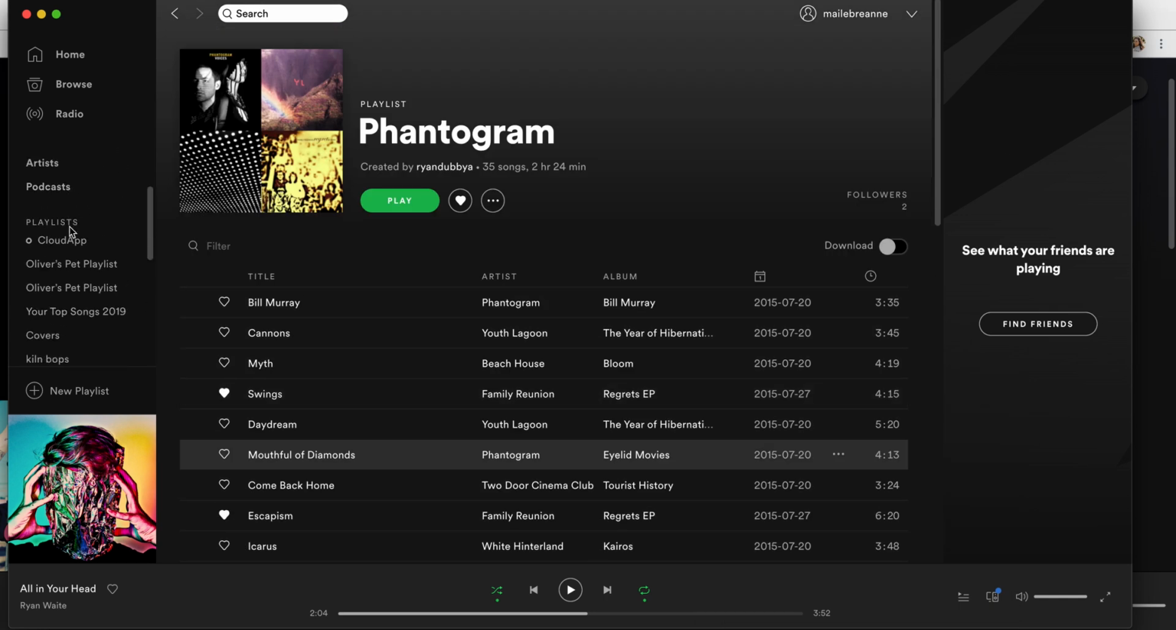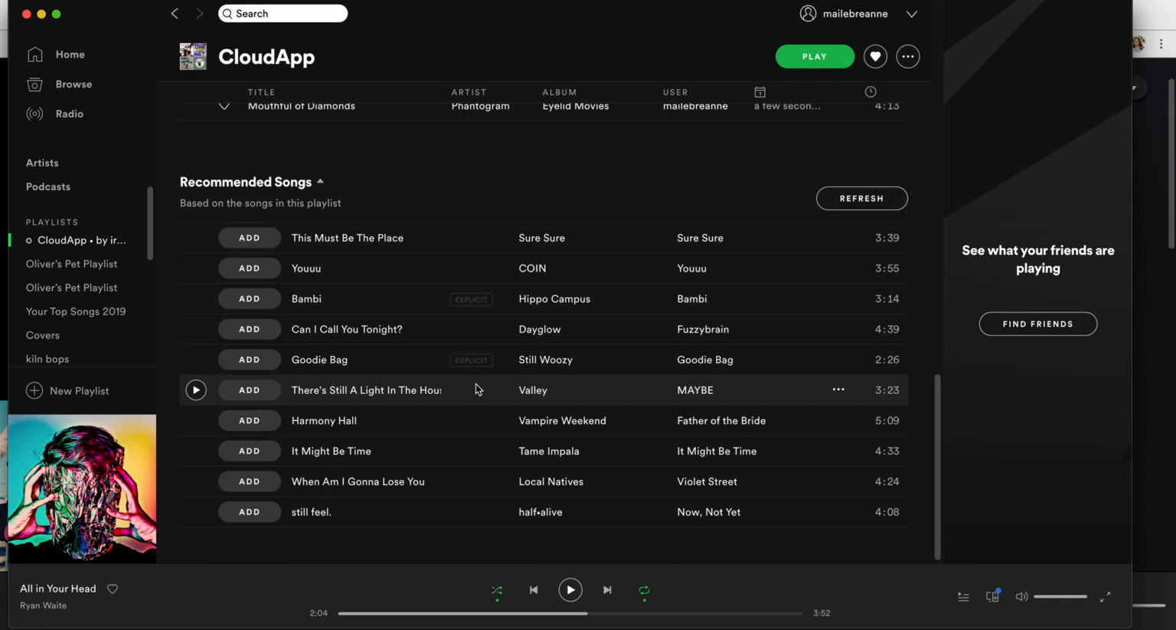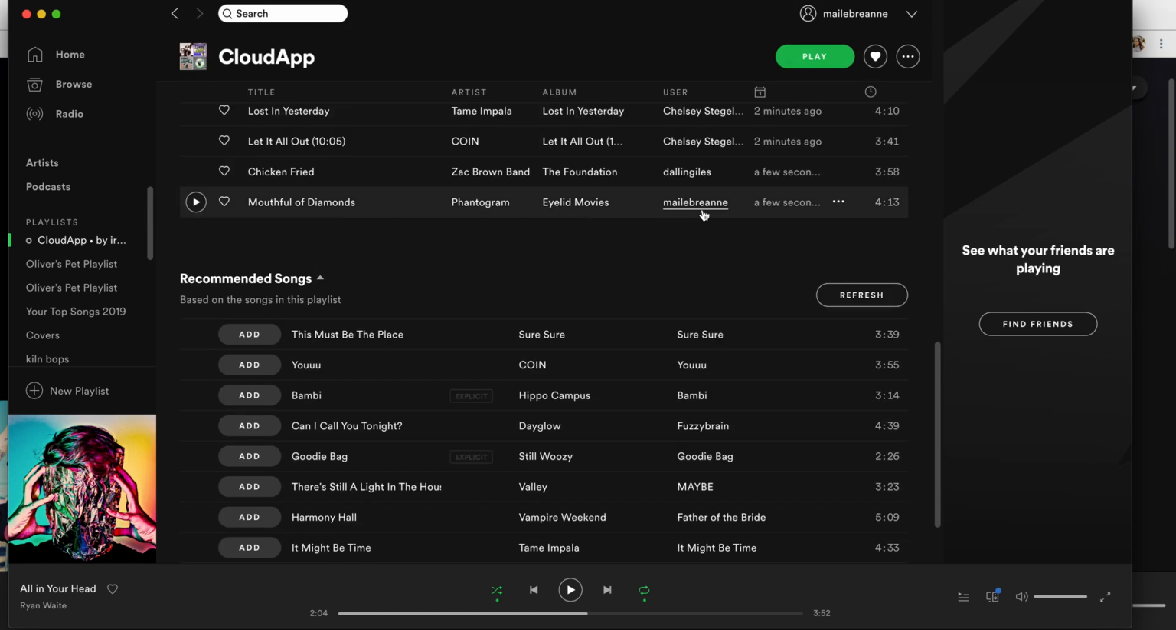So then when you go to the playlist, you'll be able to see that added, and it'll show who the user was who added it.